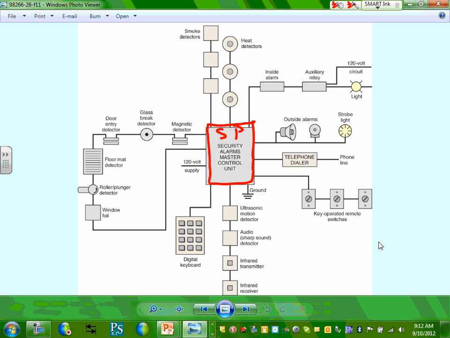Through your security panel, I don't know if you guys can see, here's a glass break, door contact, floor mat, so if they're walking, door openers, window contacts, all these are coming to your security panel. Keypad. Anybody know why the keypad is there? What do you need the keypad for? Your keypad is going to be used to program the security system.